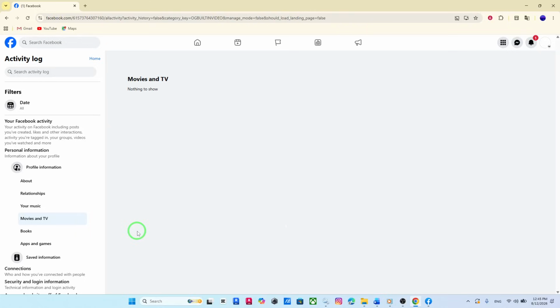If you don't see something you expect, double-check that you're in the right section. Sometimes the menu labels shift slightly with updates, but the path stays the same. Profile photo, Settings and Privacy, Activity Log, Personal Information, Profile Information, then Films and TV.